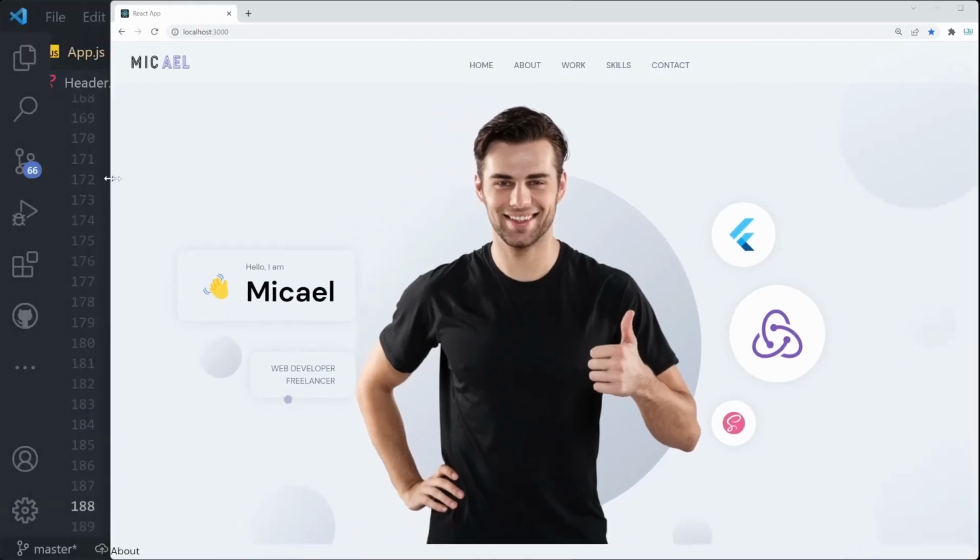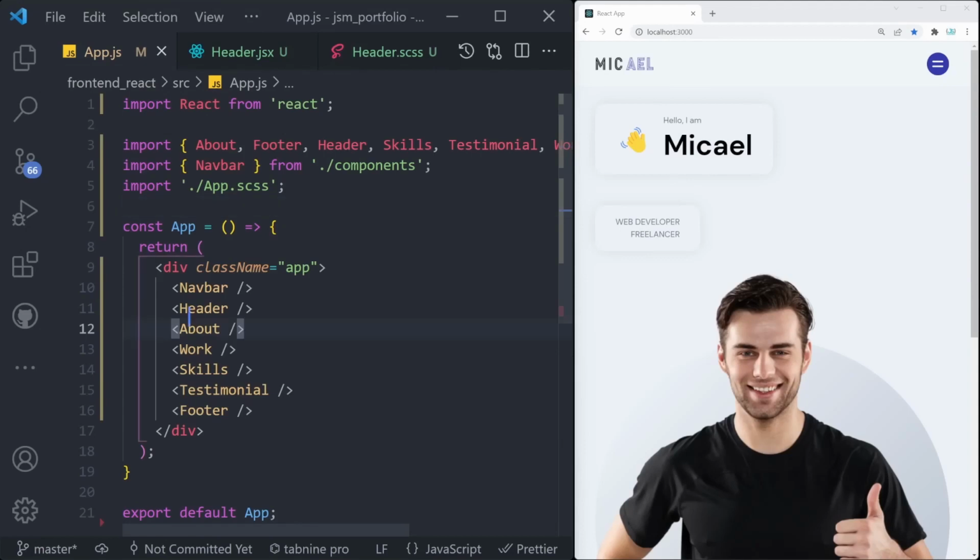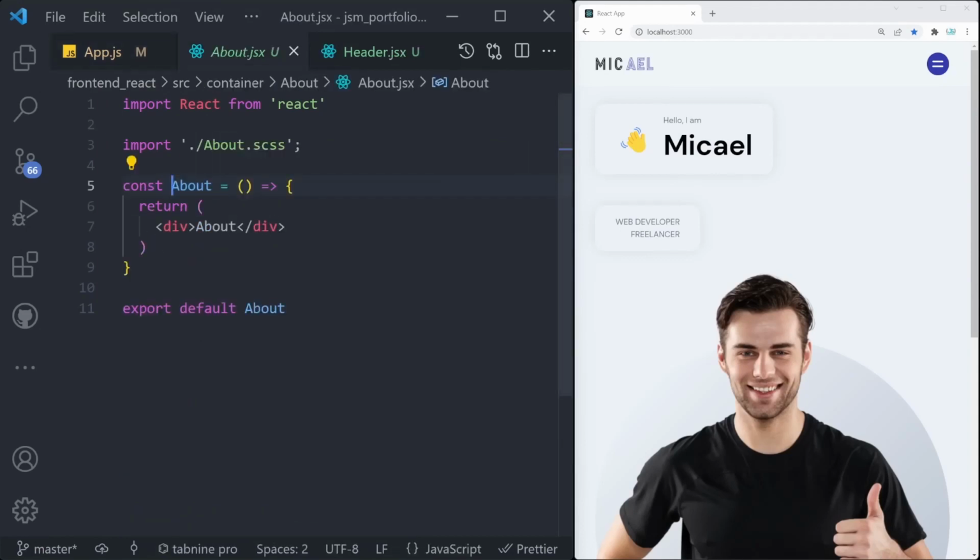So now let's go ahead and collapse this and go to our second section, which is going to be our About section. In here, you can really show what you're all about. So the About section is going to be next.